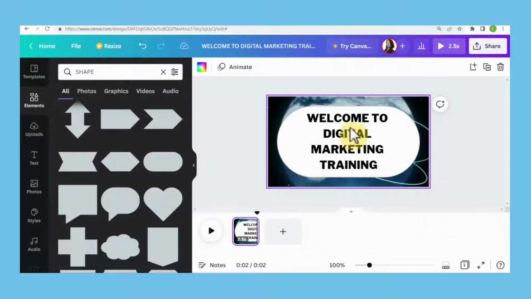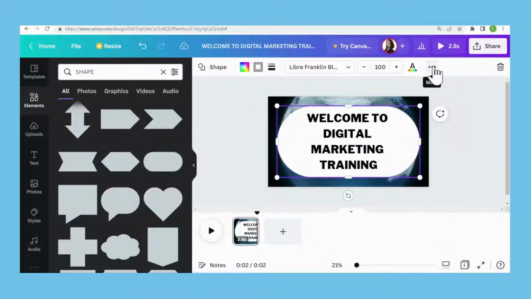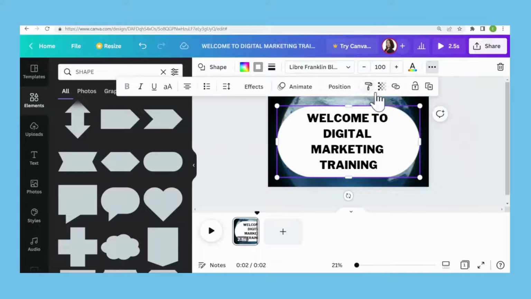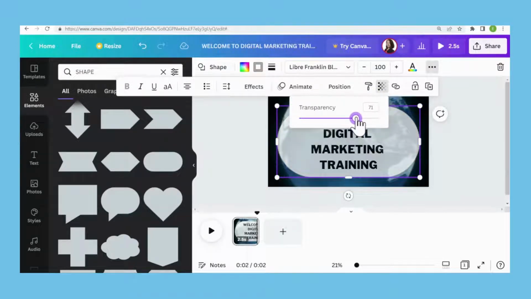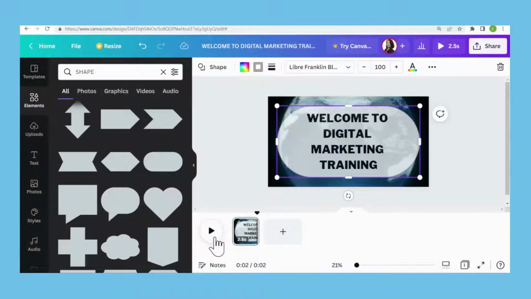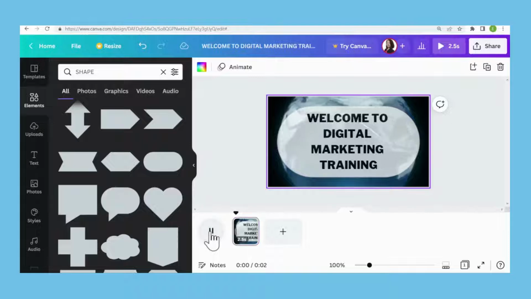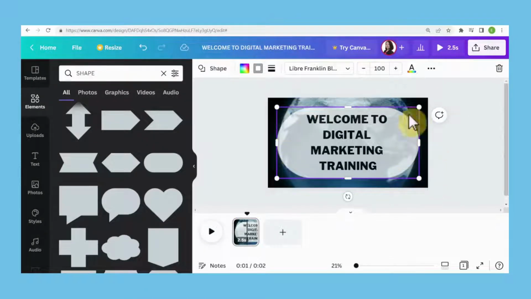Okay, now actually this shape is blocking the background video, so we want to make it transparent. Click this button and adjust the transparency. Okay, now it's better. Now I want to increase the border weight, so click this button.